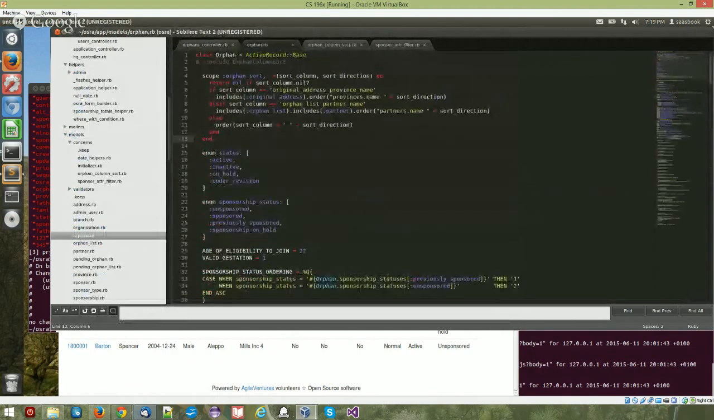what I did was put it into the orphan.rb model, and this scope here. Yes, so when you have a scope, then it returns this active relation, and the logic is the same.